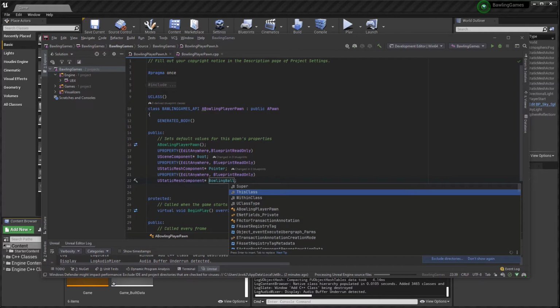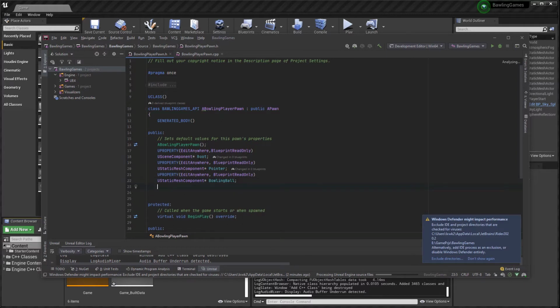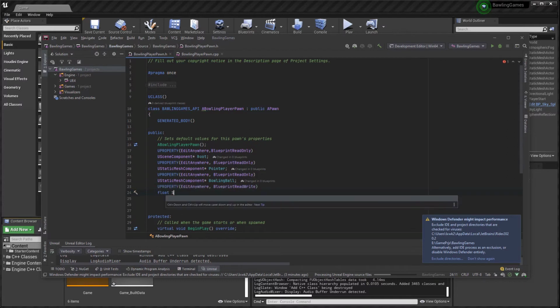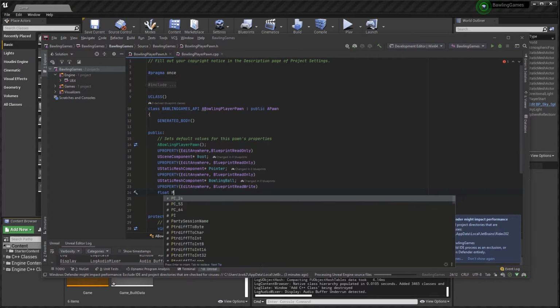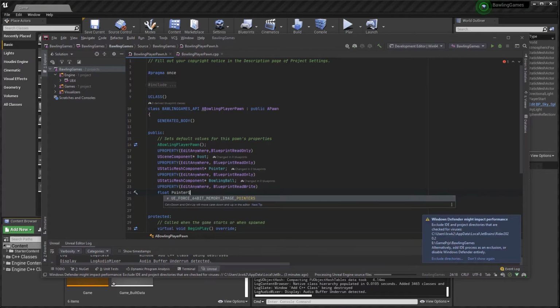Okay. And then just to keep on going, I need to know the speed. I know I need that. So for that, I need to actually add it. I'm going to say blueprint read write, and then this is going to be float speed, pointer speed. Okay, now keep on going.